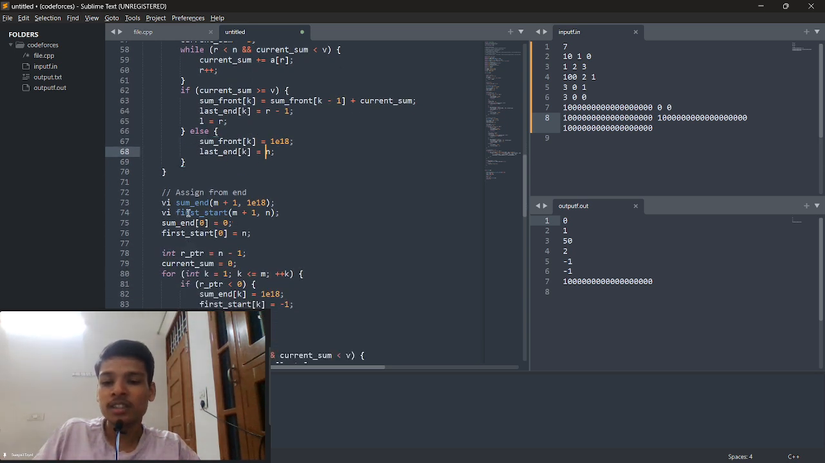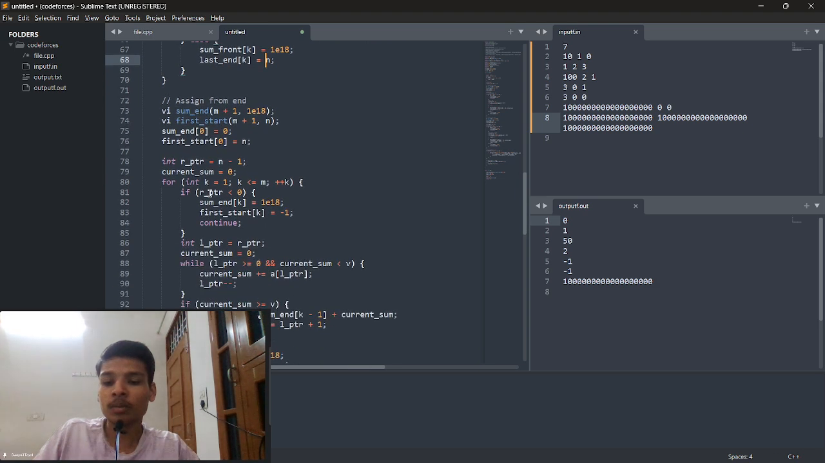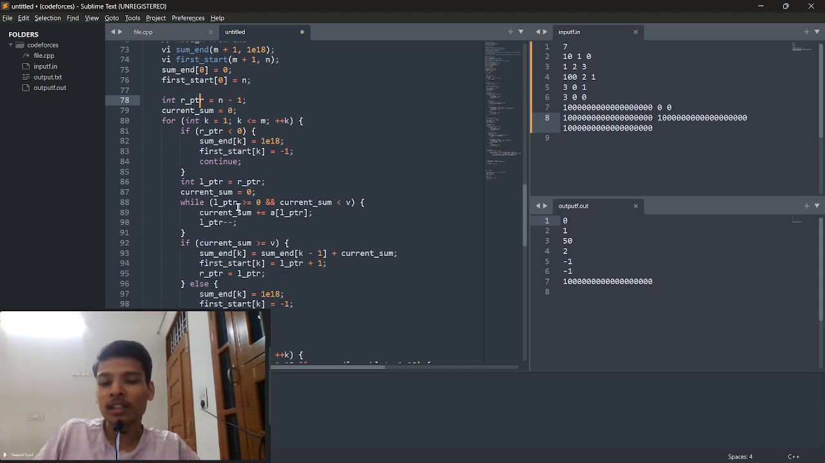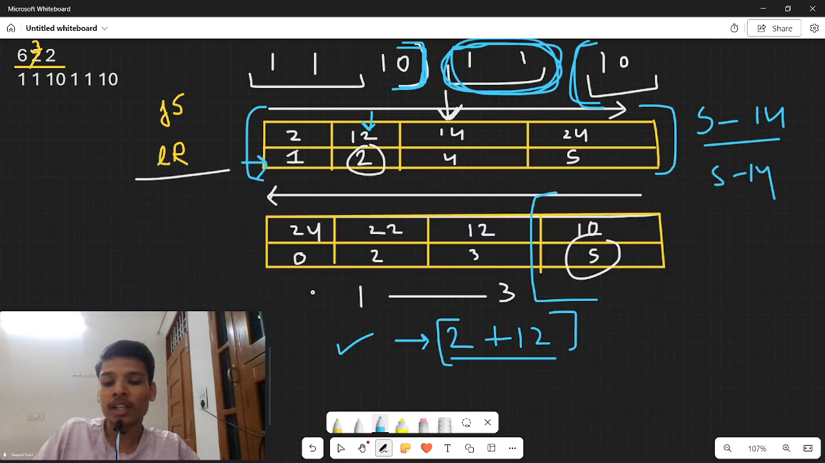And similarly for the suffix sum from the end, I'm making the current from the end. This is a right pointer, and I will decrease the right pointer. You can see I'm decreasing the right pointer, assigning to the left and decreasing it. And at what point will I decrease it? Till my current sum is smaller than v. If my current sum is greater than v, then I will just add it and assign it to this particular array.